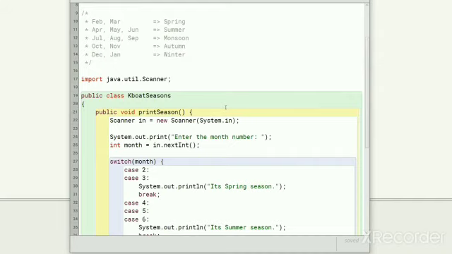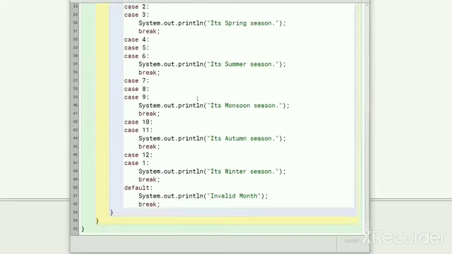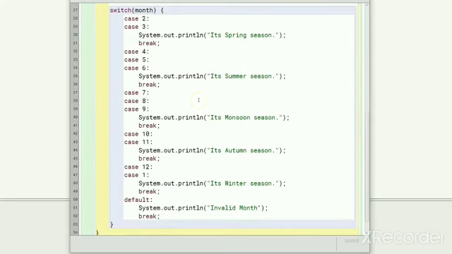In such situations, we can use fall through behavior of the switch statement. Here, we have clubbed together the cases of months mapping to the same season and provided a single break statement. Let's say I give the month number as 4. It will match this case.